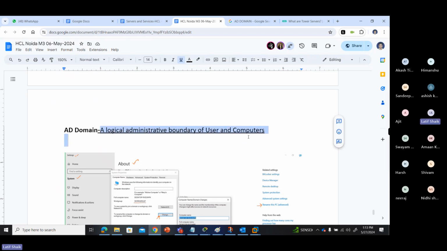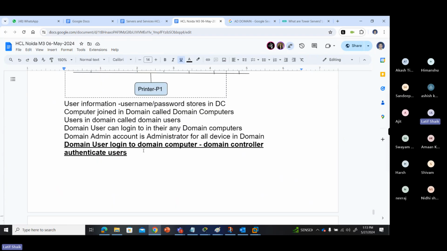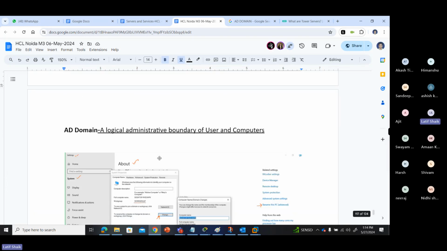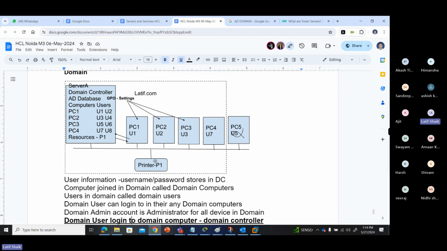A logical administrative boundary of users and groups is a domain. A domain user logs in to a domain computer, but the domain controller authenticates users. The domain users we don't create on the individual PCs. We add these domain users into the centralized system called a domain controller. Not only computers, guys, the resources also can be part of a domain.